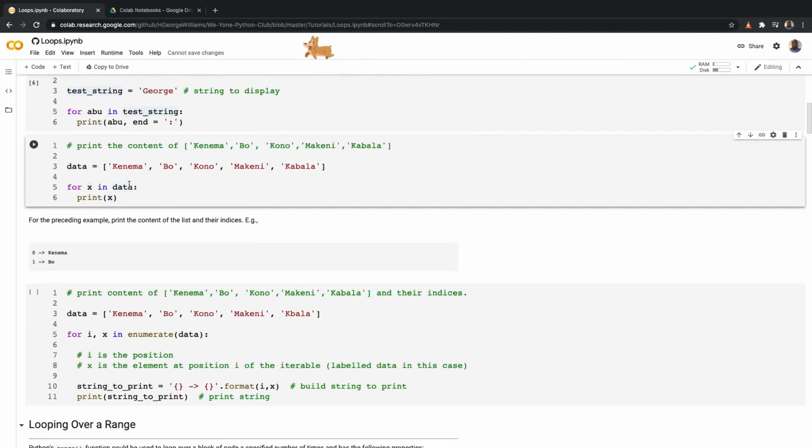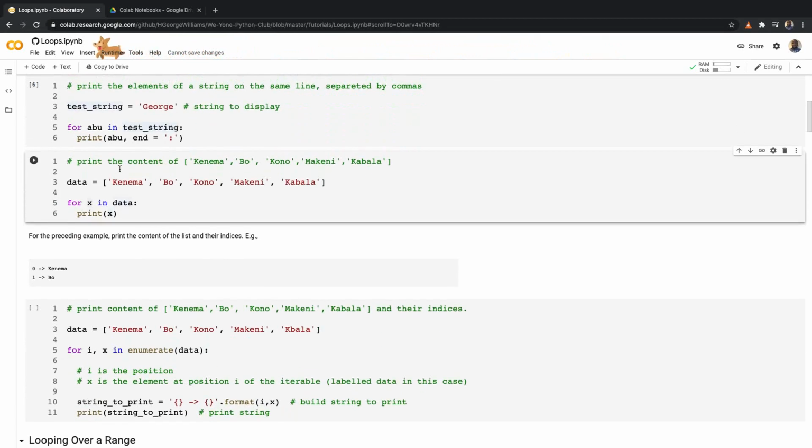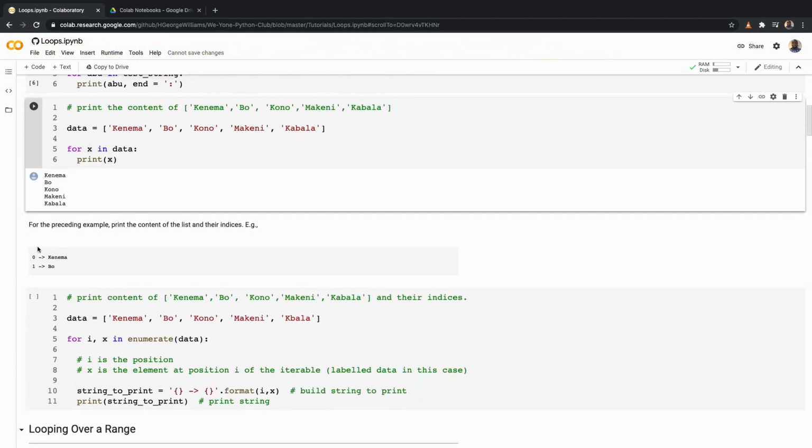So now let's add some complexity to this. For this example here, we printed them on the same line. But now let's say we don't just want to print them, we want to print their positions as well. So Kenema, for example, we know Kenema is in position 0, so we just print like this: 0 is to Kenema, 1 is to Bo. How do you do that?